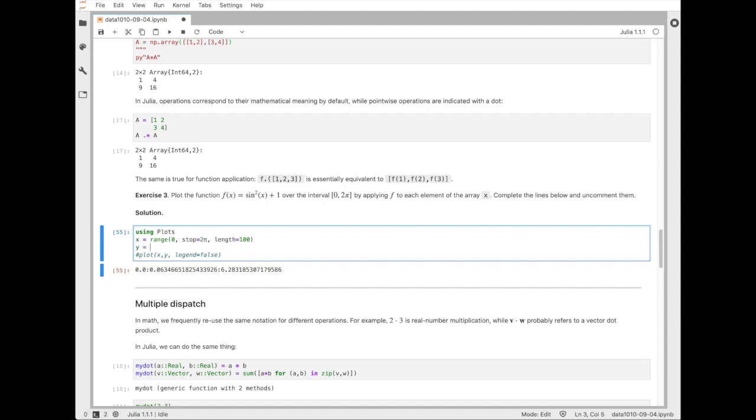So what we want to do is take that array x and compute sine squared of each of its entries and add 1 to it. And those are all pointwise operations. We want to do sine squared of a value plus 1 for each value separately.